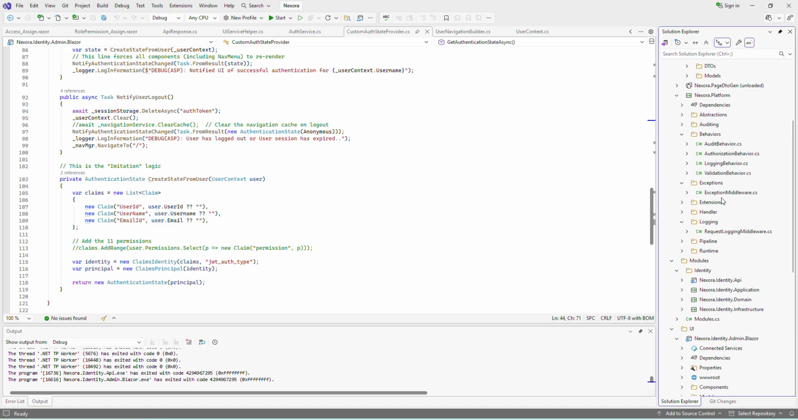Then Nexura platform. This is a centralized service or platform or wrapper, we can say, for validation, auditing, authorization, logging, and exception management. And this is model agnostic. It can be used across various models within the framework. So it is similar to MediatR, just to give you some idea around it.